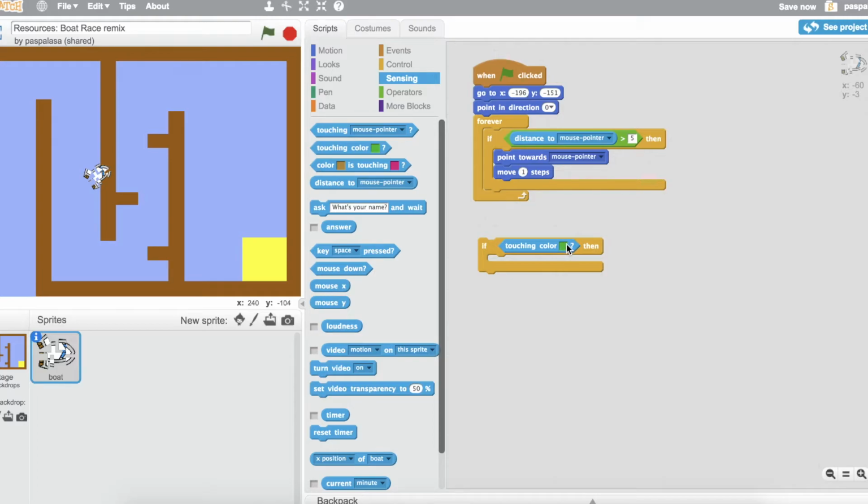In order to change the color that's in the box, you click on the box, the hand comes up, and you go over into your stage and select the color that you want the program to sense. So I'm going to select this brown color, and now we have the brown color showing up in our if-then color sensing block.